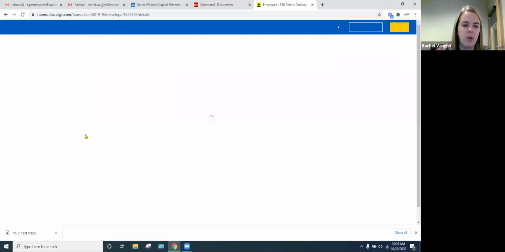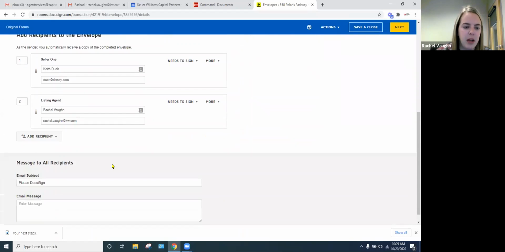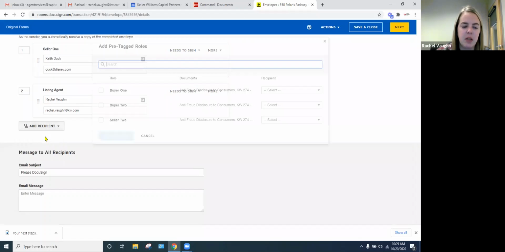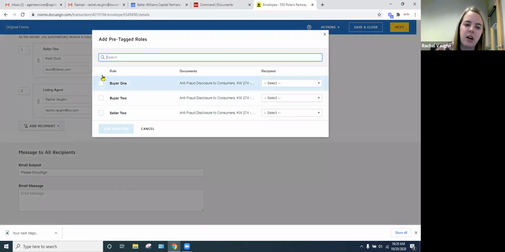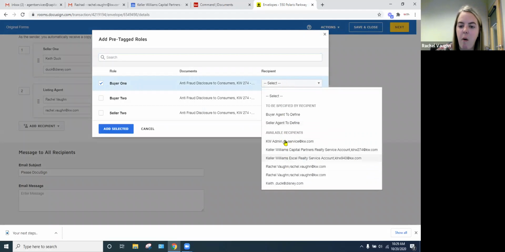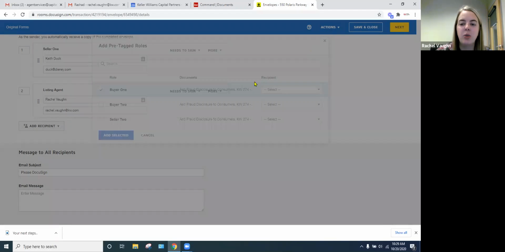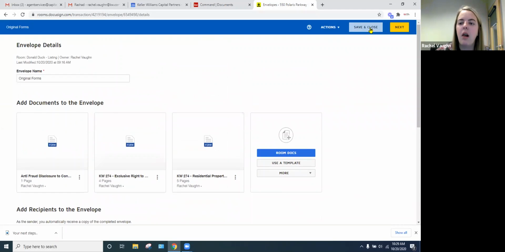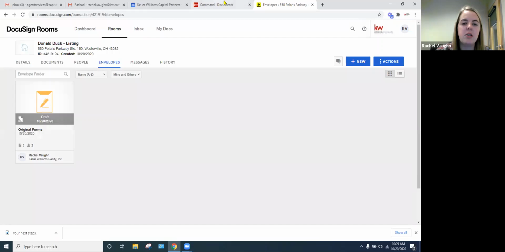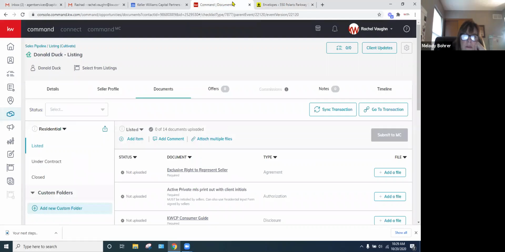So let me show you real quick. She's not in there, but when you come over here to add recipients of pre-tagged roles, say this is broker, when you click on this, she should be in here. So that is how you add her. And then once you have all your forms, go ahead.